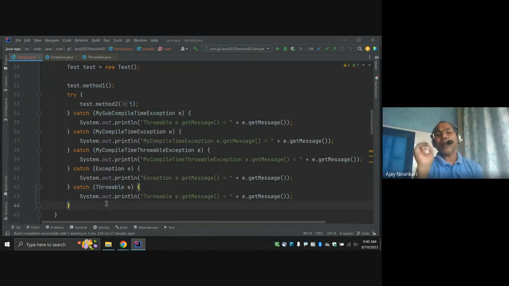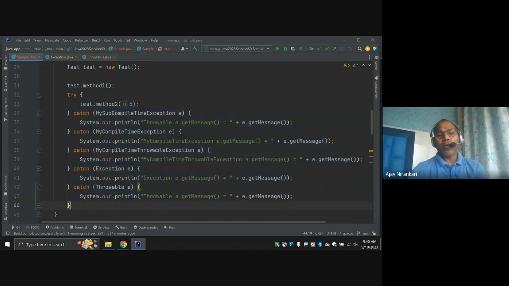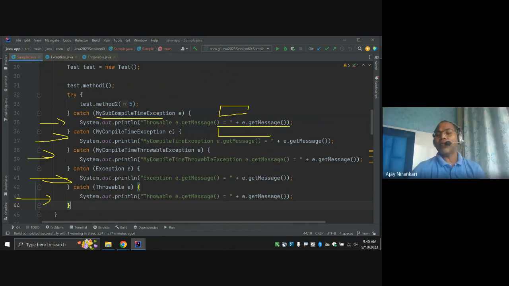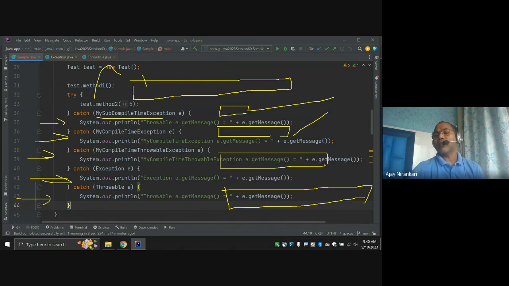This is the hierarchy. Whenever you are going to write multiple catch blocks, please ensure that inheritance rule: on top always the child, then child, then child, and the superclass last. Because the child has a limited capacity to catch, and the superclass has a bigger capacity to handle exceptions. If you write the bigger one first, all kinds of exceptions are handled there and this code is never reached, so the compiler gives a compile time error.